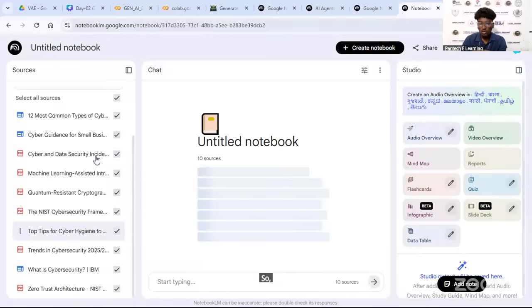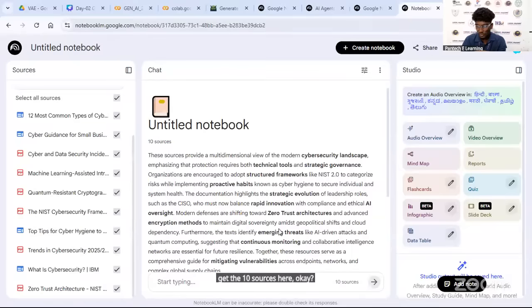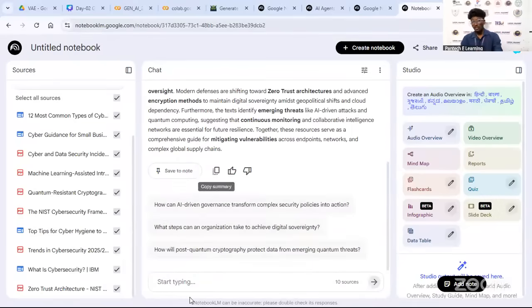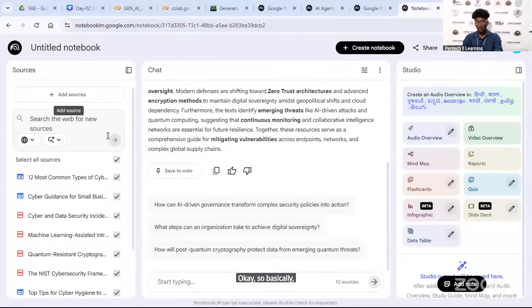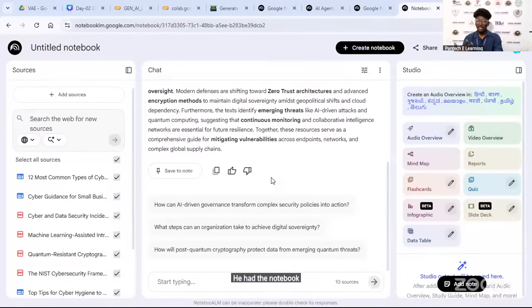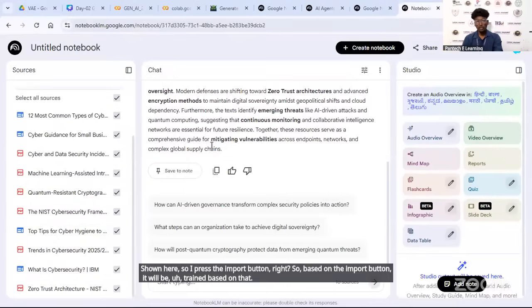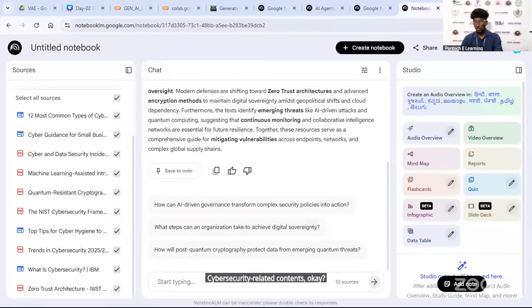So first I need to import everything, right? Now it has got the 10 sources here. Basically, I just typed cyber security, so based on the cyber security content, NotebookLM gathers multiple resources from online, and they are shown here. I press the import button, and based on that it will be trained on that cybersecurity related content. So if I ask any question about cybersecurity, it will answer.